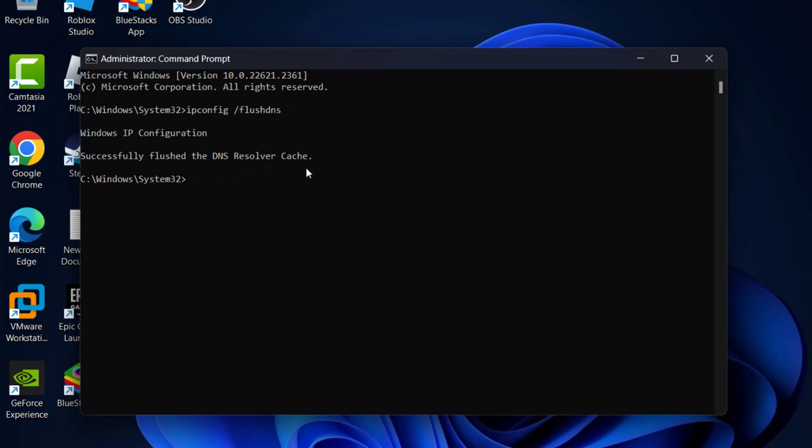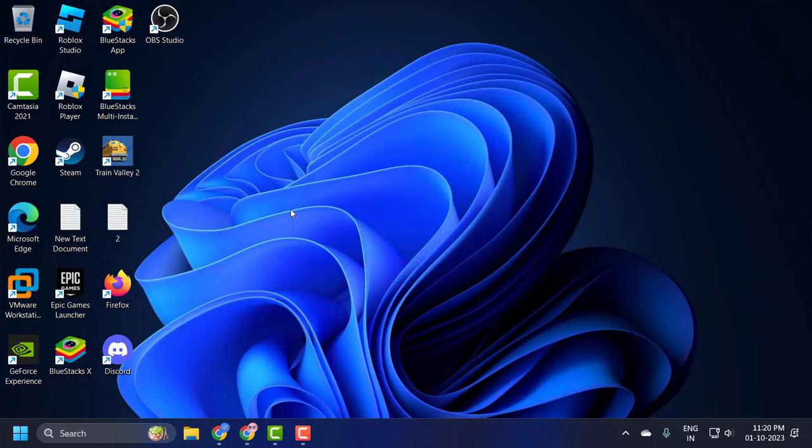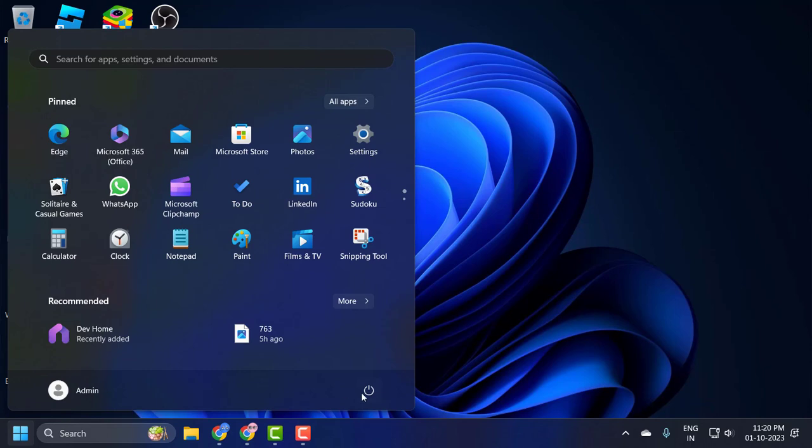Successfully flushed the DNS resolver cache. Now you need to type netsh winsock reset. Press enter. Successfully reset the Winsock catalog. You must restart the computer in order to complete the reset. Close it off here and go ahead and restart your PC. After restarting your PC, hopefully your problem is solved.